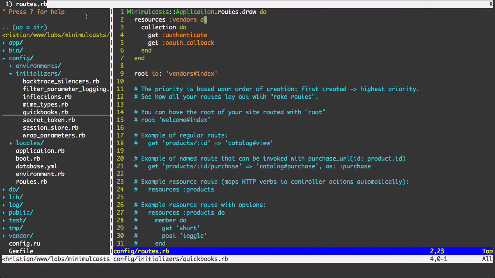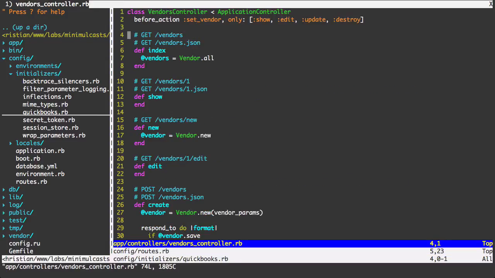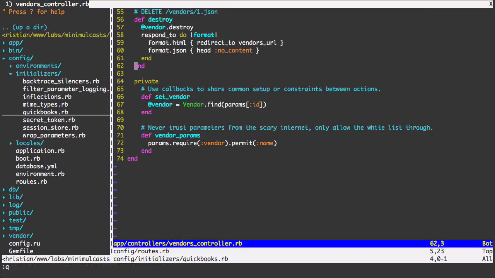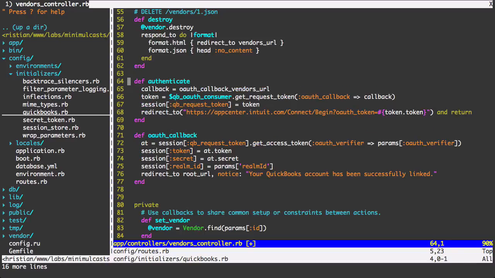There's plenty more to do here now. Next step is to add these routes. Let's add these actions to the controller. So let's open up the vendor's controller, and let me go down here to the bottom after the destroy. Okay, we're going to paste this code again to save time.